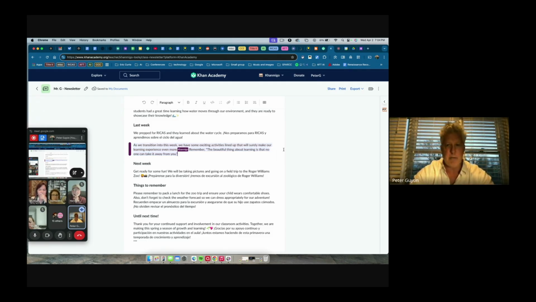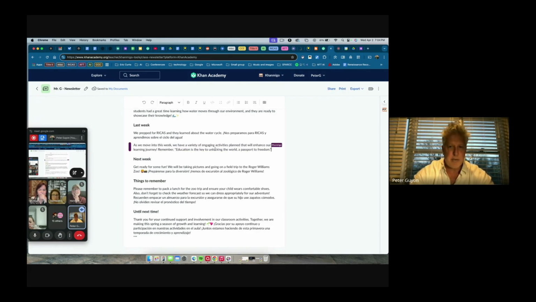If you don't like it, it would regenerate perhaps what you had asked. And as you noticed, it now has changed the quote to "Education is the key to unlocking the world, a passport to freedom." It changed just this section where this purple bar is. And then you also have this option to discuss it with, I think it's called Khanmigo.